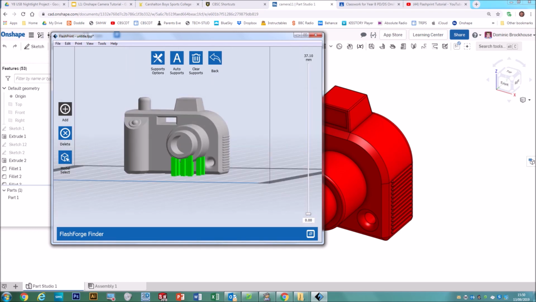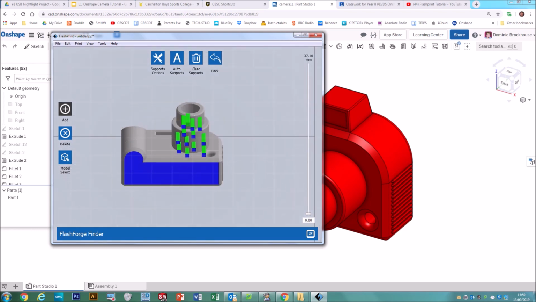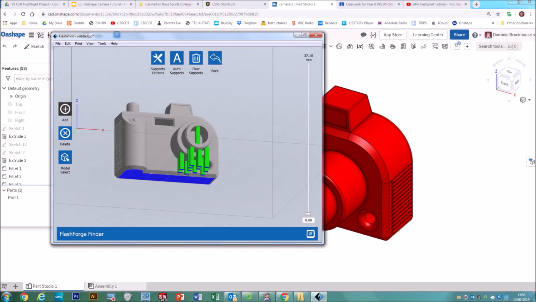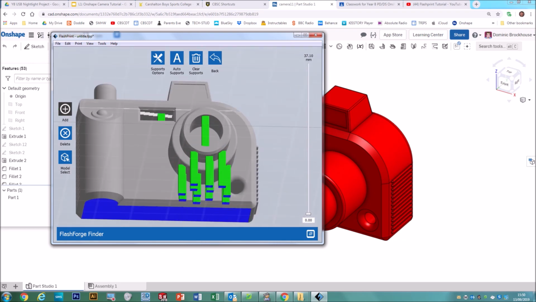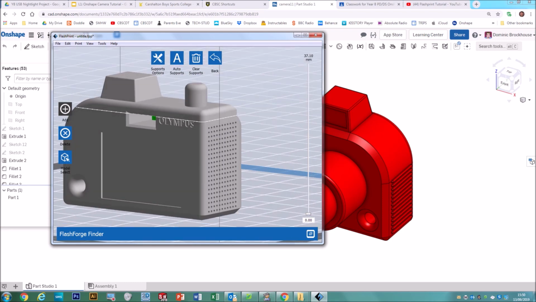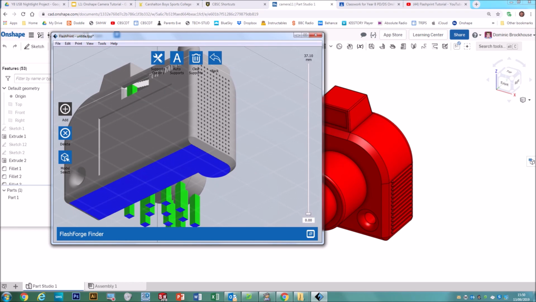You could also put some inside the lens here, and also inside the viewfinder here. What I like about the linear ones is that they snap off quite easily. Alright, so we've got a few supports inside there.